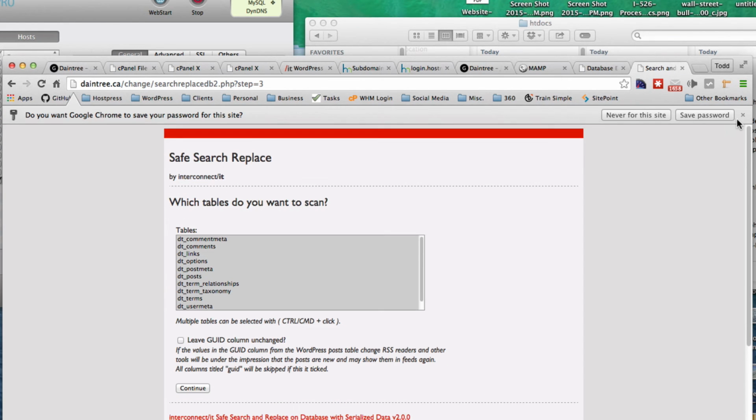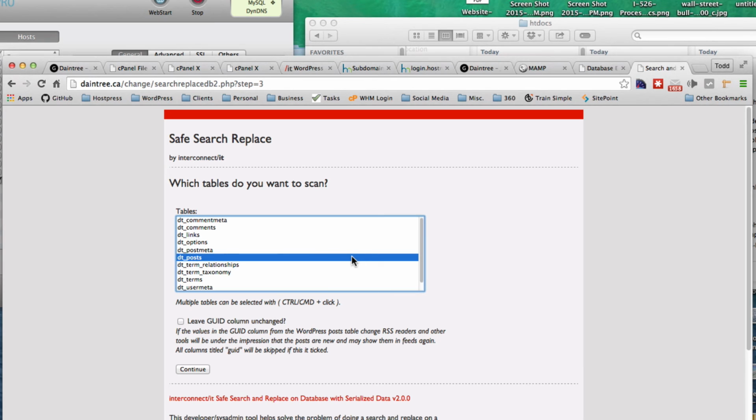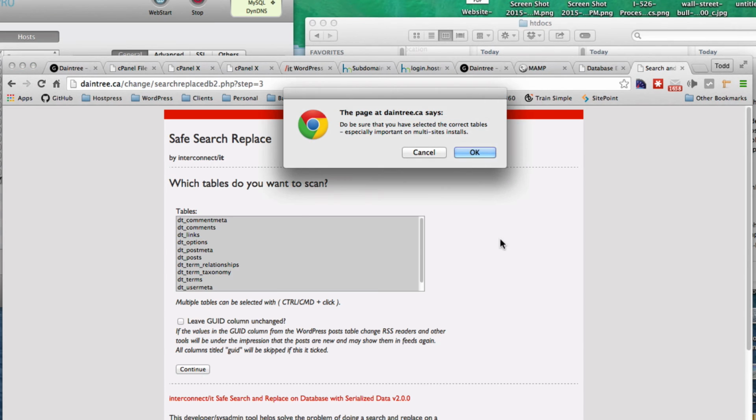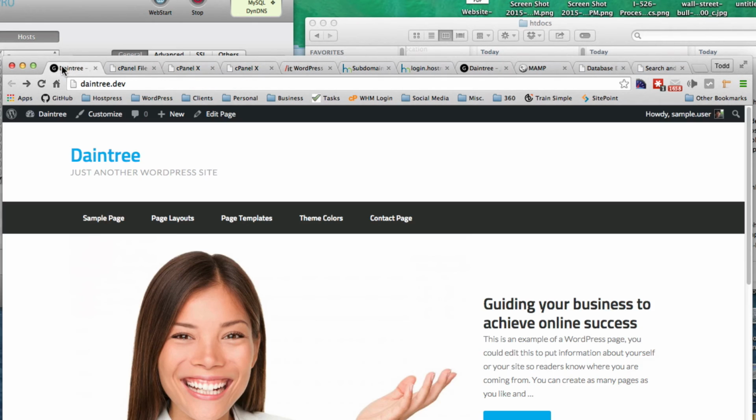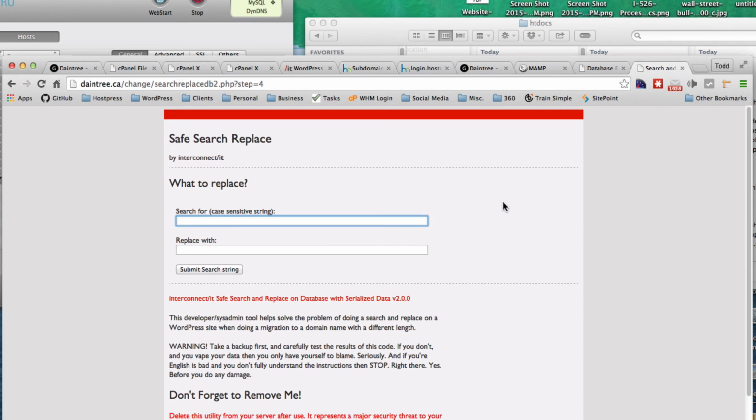Okay, so then we're brought to the next page here. You're going to want to select all these. Continue. Okay. So we're going to scan these, and now what we're looking for, well, we're looking for daintree.dev. Now, depending if you use www or not, which I do not use, you just need to type in HTTP, your development one, and replace with your new account on their live site, and you're going to submit this string. So make sure it's just the HTTP without the backslash or anything like that on both of them.